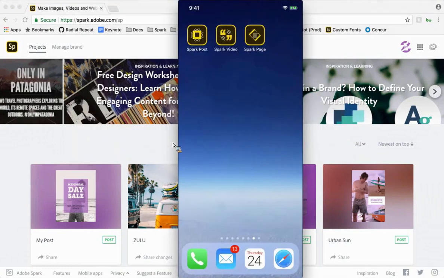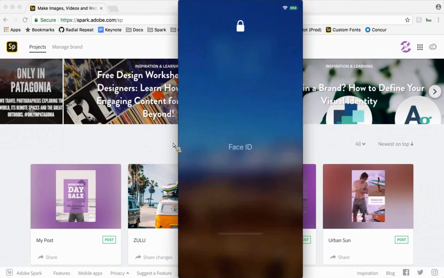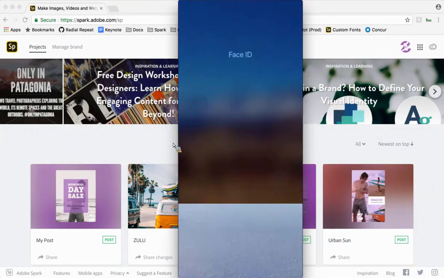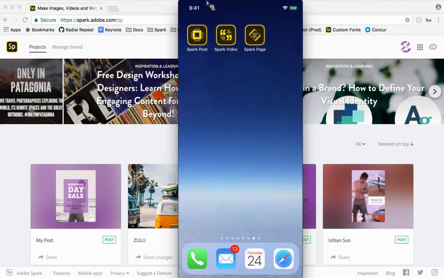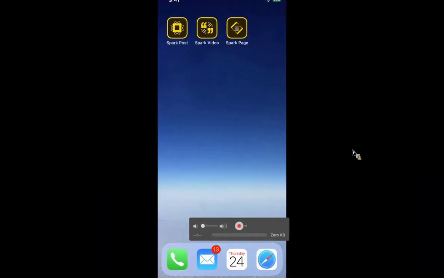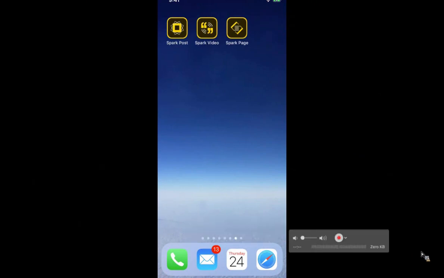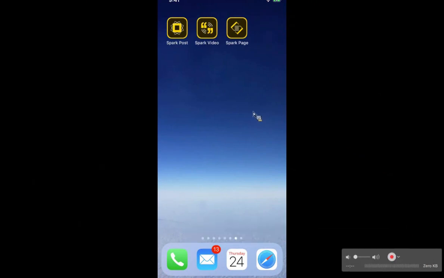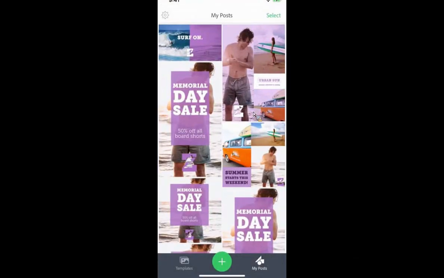All right, I'm going to go back to my organizer here, and we'll switch over to the iPhone just to show you what it's like to use Spark Post on a mobile device as well. And go ahead and put that in full screen and move that out of the way. Good. All right, so we're going to launch Spark Post. You'll see I have that as an iOS app.